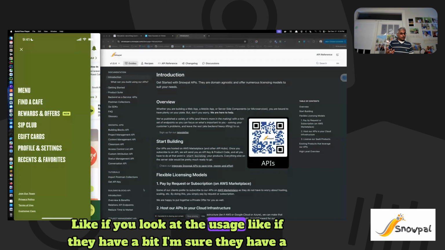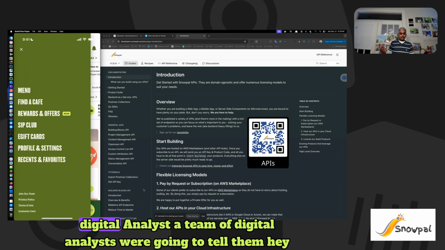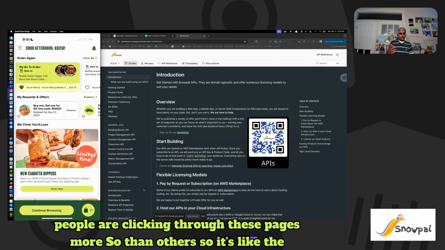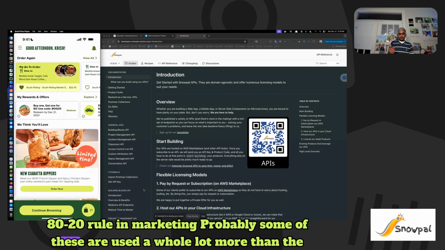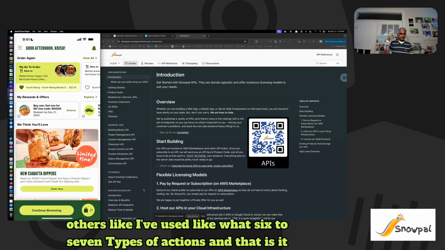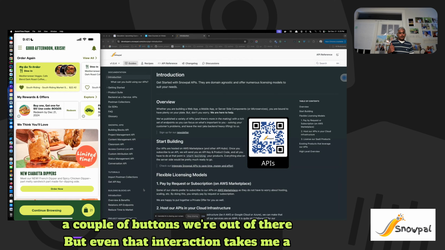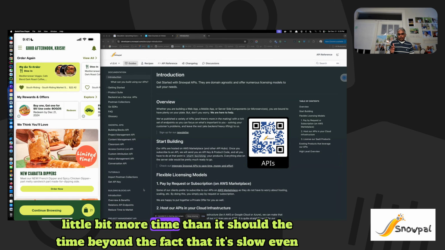If you look at the usage, I'm sure they have a team of digital analysts who are going to tell them, hey, people are clicking through these pages more so than others. So it's like the 80-20 rule in marketing. Probably some of these are used a whole lot more than the others. I've used like 6 to 7 types of actions, and that is it. I do the same thing, and our order doesn't really change. So we click a couple of buttons, we're out of there. But even that interaction takes me a little bit more time than it should.